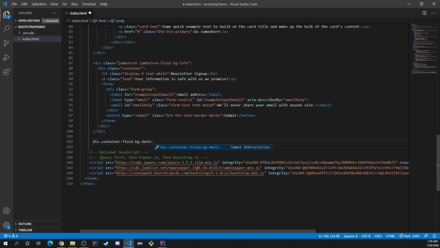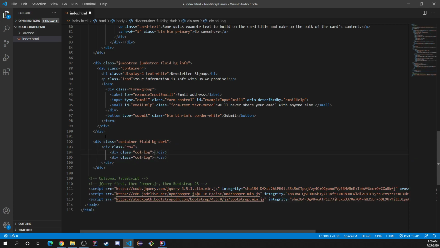Okay, so we have a container, and then we got a row, and then we have columns. Let's do row, and then maybe 2 columns. Column larges times 2. See how that worked? Column larges.